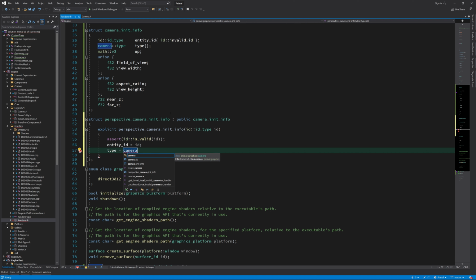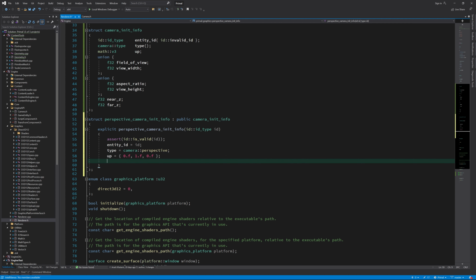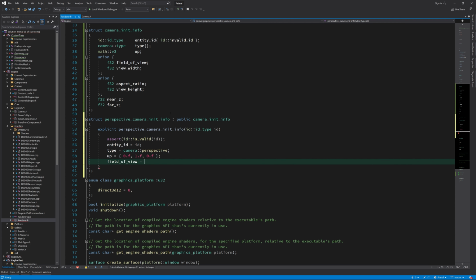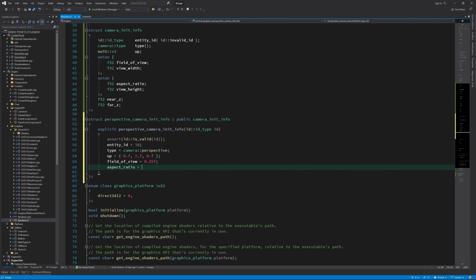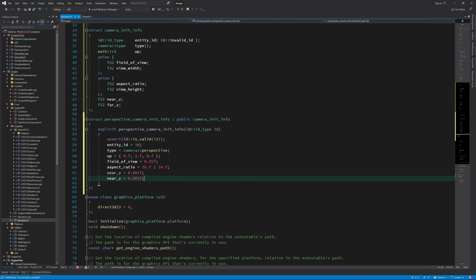The constructor takes the entity ID and fills in the rest of data with default values. For the up vector, we use the positive y-axis. Field of view is in units of 180 degrees, so a value of 0.25 is a quarter of 180, which is 45 degrees. And remember that this is in vertical direction. For the aspect ratio, I use a typical HD value, but it will be updated when we resize any window.